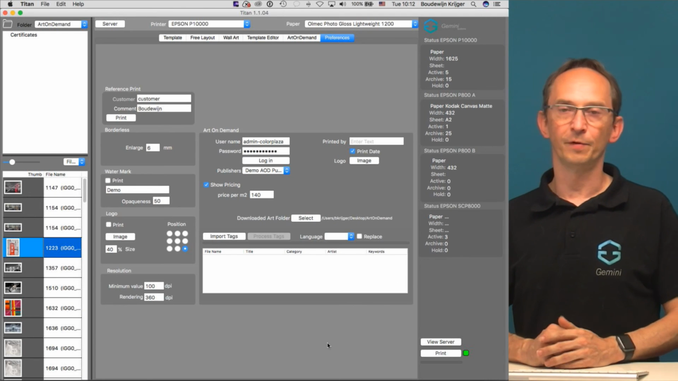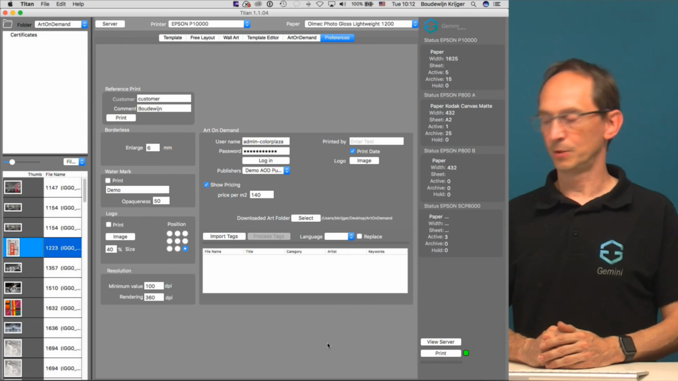So that is an overview of Gemini 12. Now, I can understand that you might have specific questions or comments. Feel free to contact us. If you want a demonstration of the system, contact us. If you want more information or you want to have a look at the Titan client and you want a link for that, let us know.